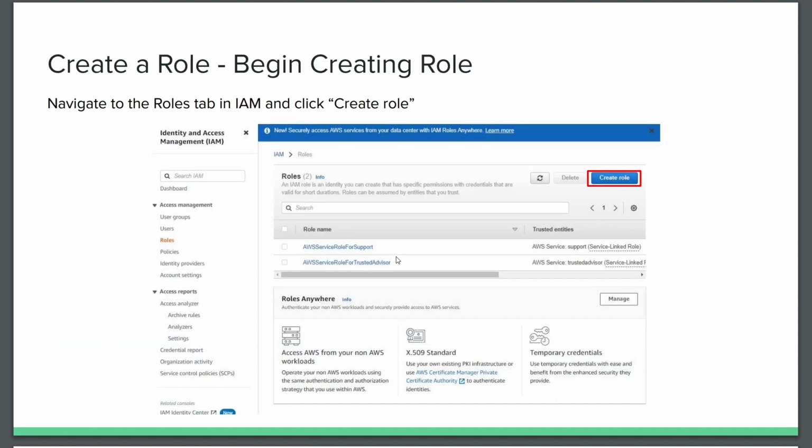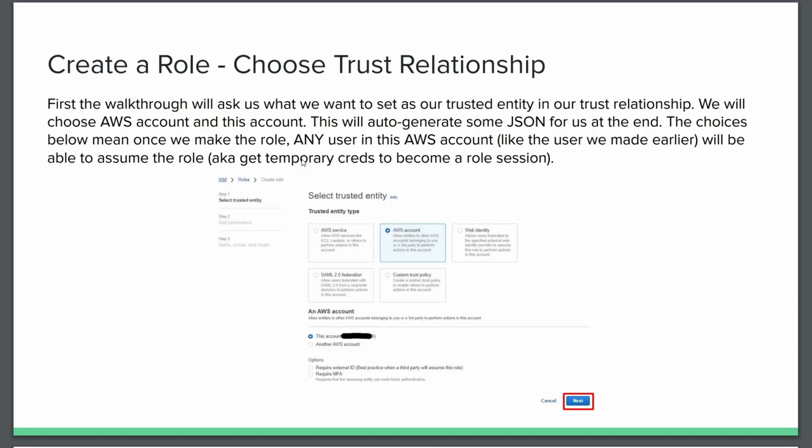Now we're actually going to create the role. So you're going to go to the Roles tab and click Create Role. The walkthrough will first ask you about the trust relationship. Select trusted entity. This wizard through the console is going to ask, who do you want to trust? And you can see there's a lot of things you can choose for who to trust. You can trust an AWS service. You could trust an AWS account. You could trust a specific user in that AWS account. And then, maybe if you know what you're doing, you could do a custom trust policy and set up your own trust policy. And there's web identity and SAML 2.0 and all that stuff.